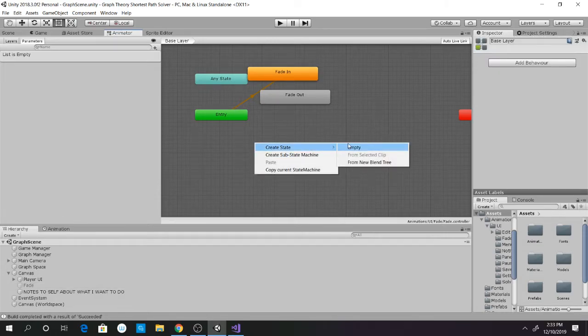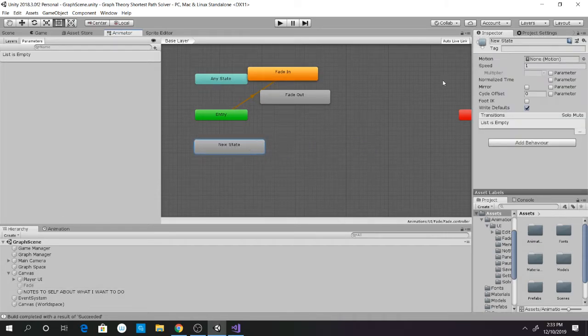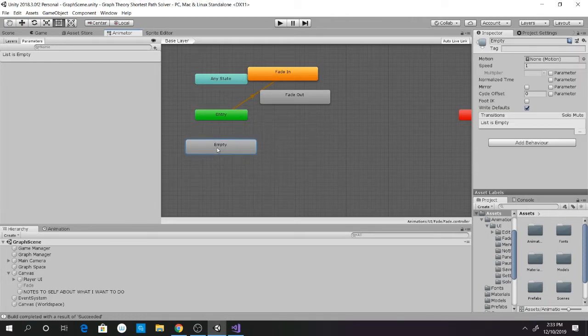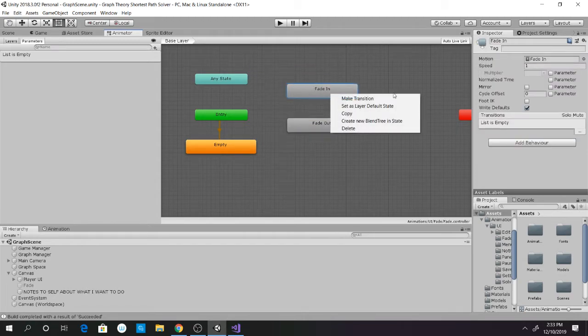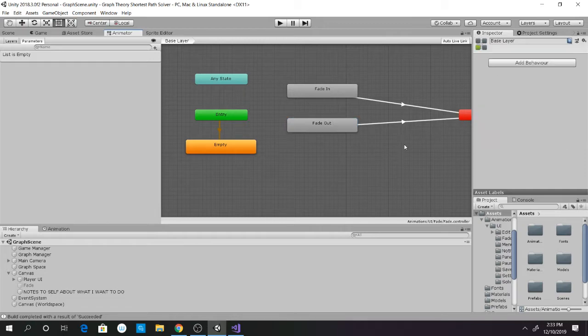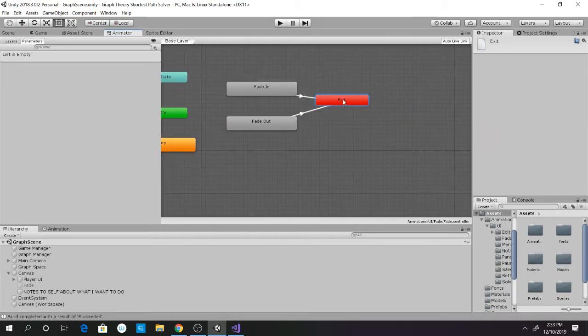So here we're actually going to make an empty state. We're just going to call it empty. And this one is actually going to be the default. Set layer as default. And our fade in, fade out will just go to the exit. That's how it's going to work.